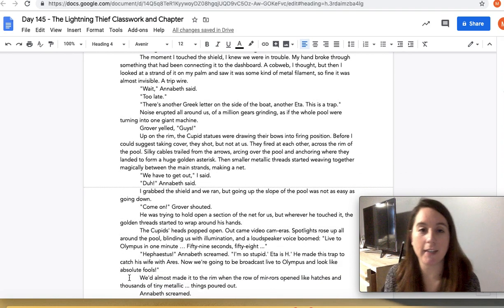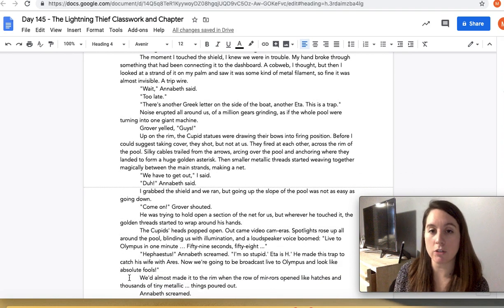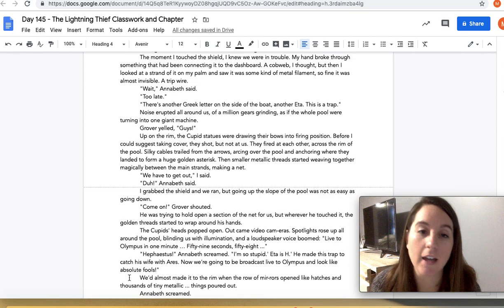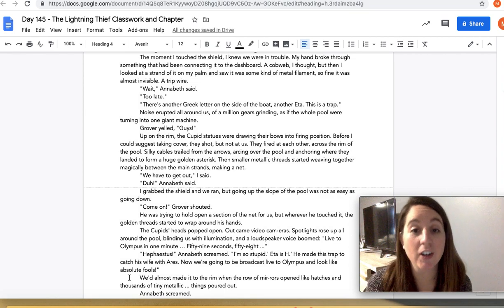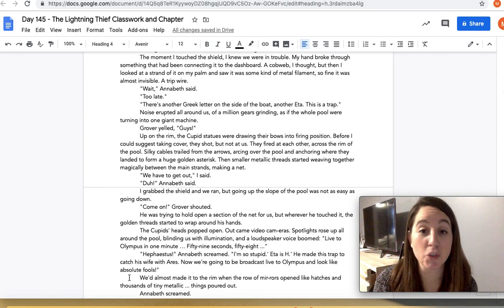The next moment, I touched the shield. I knew we were in trouble. My hand broke through something that had been connecting it to the dashboard. A cobweb, I thought. But then I looked at the strand on my palm and saw it was some kind of metal filament, so fine it was almost invisible. A tripwire. "Wait," Annabeth said. Too late. "There's another Greek letter on the side of the boat. Another eta. This is a trap."